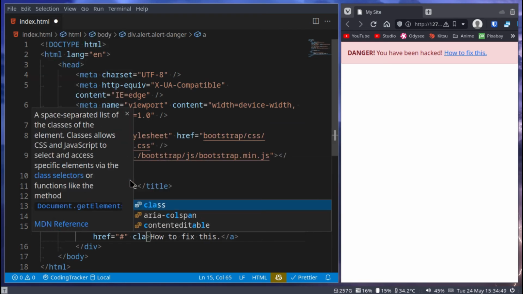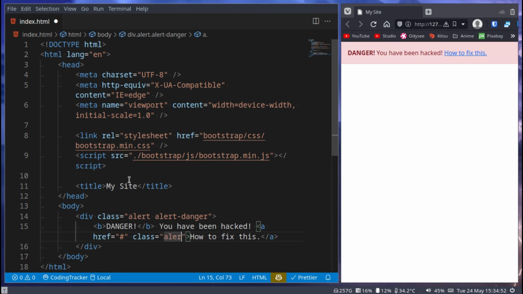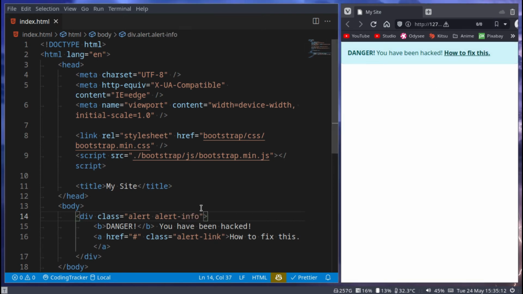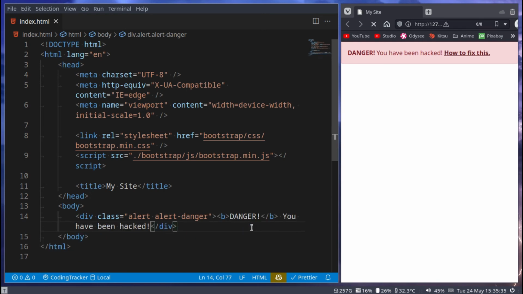Well, we can just say class is equal to alert-link. And now it is bold and has underlining because this is a link. And it will automatically inherit the color here. So if we say success, then it will be greenish. If we say info, then it will be bluish. Now one thing that is also very useful is sometimes you don't always want this here to be here. I'm just going to remove that there.